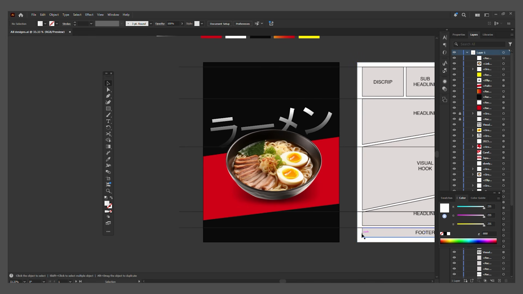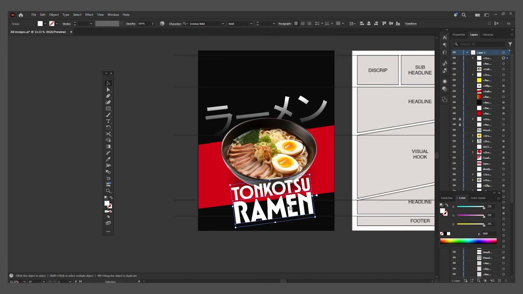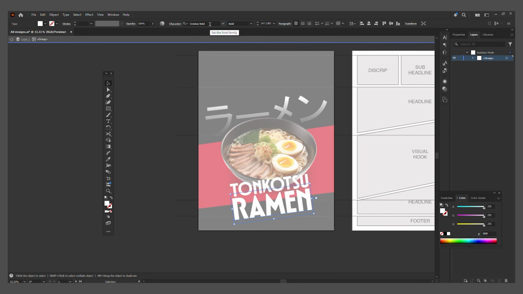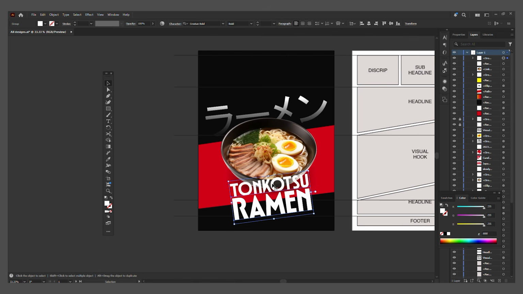It's time to add the second heading. I found a second heading copy over here. I'm going to paste it. This font is called Crostan Bold. You can find it online. So one, I've kept it bigger and the other text I've reduced it so that it fits well over here.